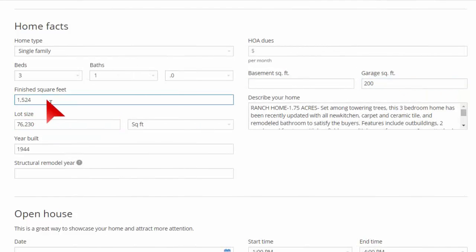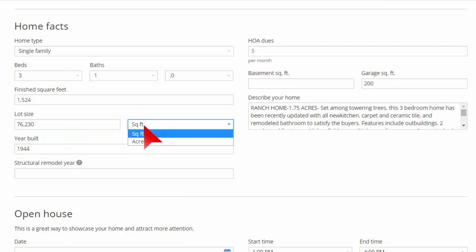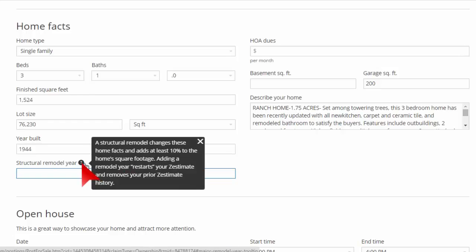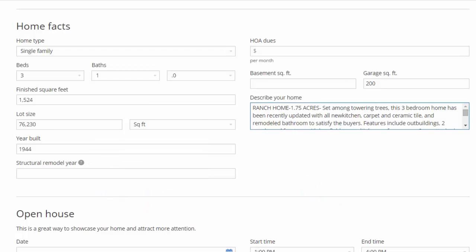The finished square footage of your house, remember that does not include the garage. Your lot size, you can take this to acres or square foot. The year the house was built. The structural remodel year. Now on this Zillow, anytime they have something a little bit confusing, they do a very good job of giving you a little question mark, and then that's going to explain what is supposed to go there.